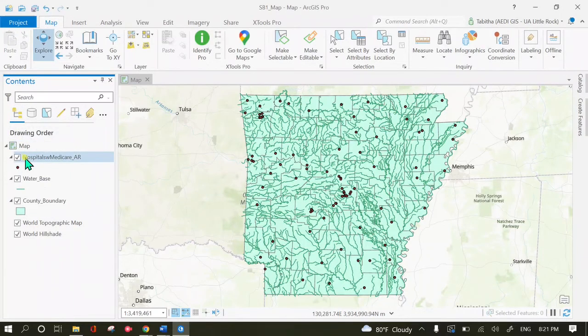So this first one, list by drawing order, is going to change how the layers are displayed. So you see the first layer that I added to this map was the county boundary. And so it's the bottommost layer of these three that I added.